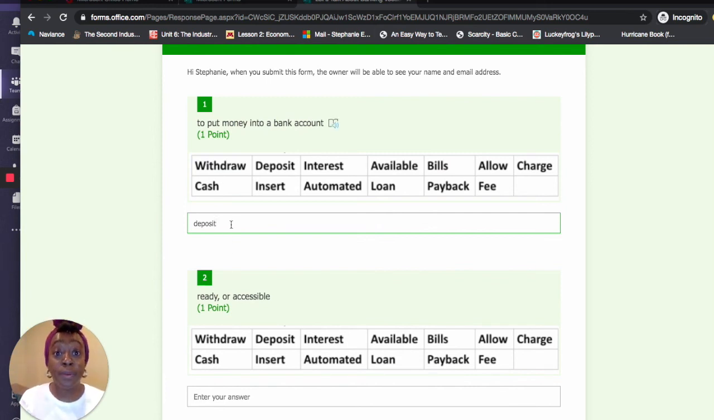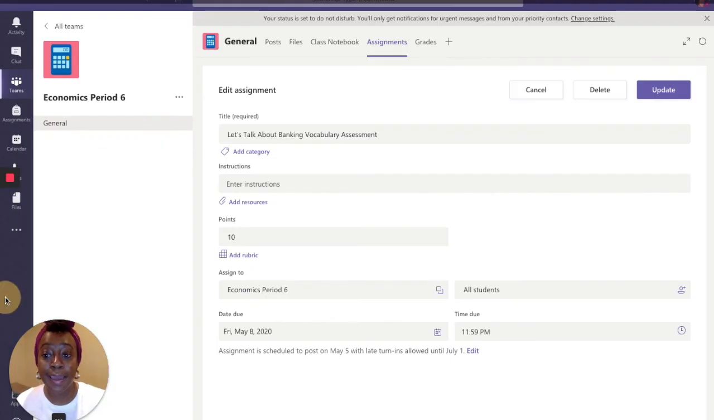Quick note: this assessment is not going to look exactly the same for you. Everything has been shuffled, your answers have been shuffled, so don't freak out if your number 1 isn't my number 1, because I've shuffled all of the questions. That's all you have to do this week for economics.